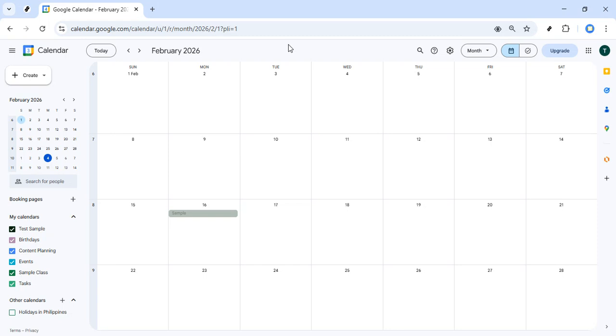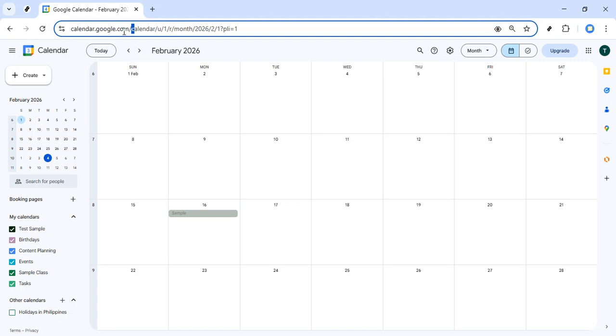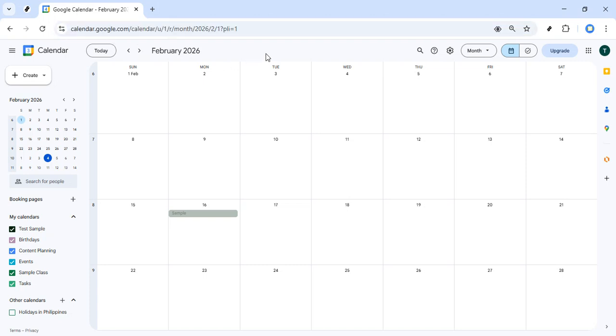First, open your web browser and go to calendar.google.com. Make sure you're signed in with the Google account you want to use for this shared calendar. It's a good idea to pick an account you'll keep long term, especially if this calendar is for an ongoing team or organization. Once the Google Calendar page loads, look over to the left side of the screen.